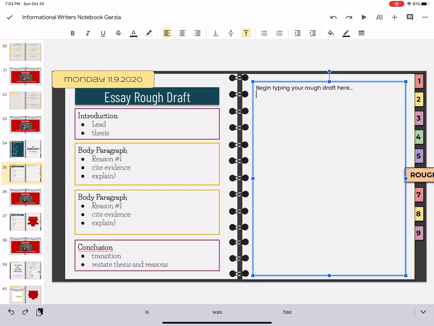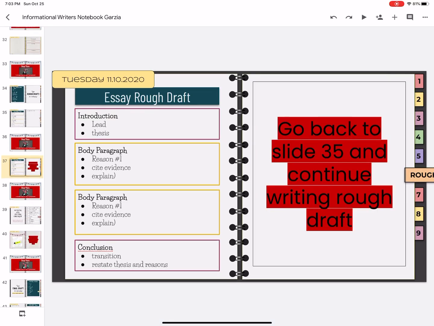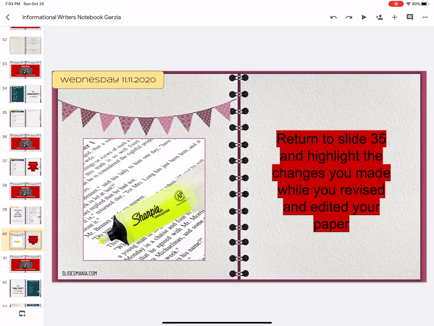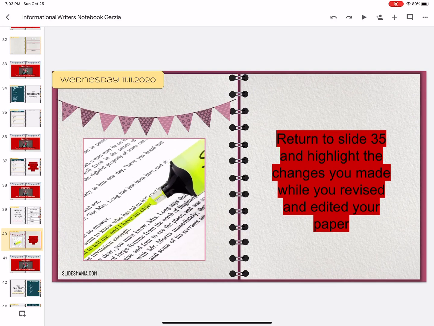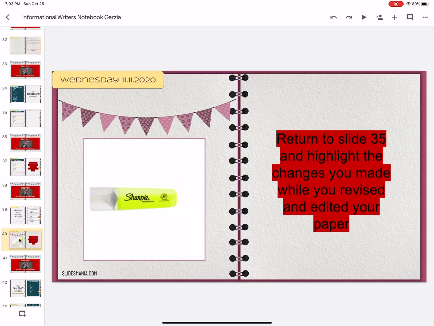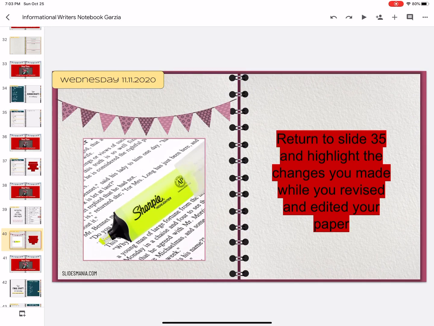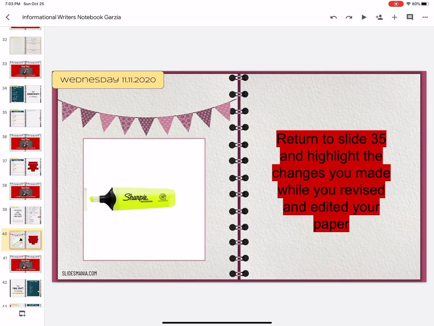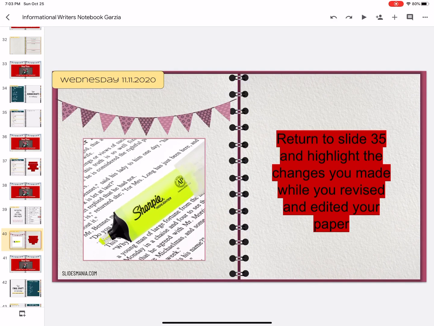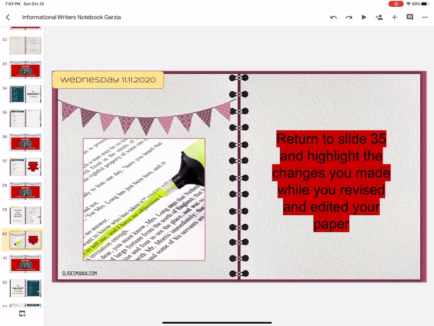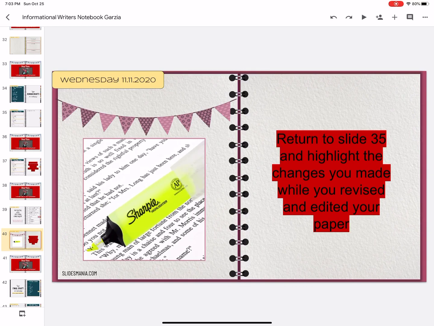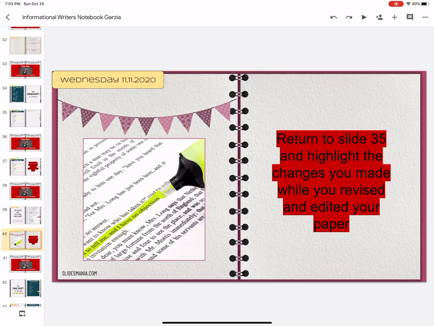Okay, so we're coming back down to revising and editing. Work through the checklist. Highlight the errors that you fixed. Everybody should have something to fix. Nobody's a perfect writer. Not me, not Mrs. Garcia, not you, nobody. Professional writers have editors, okay? That's part of life. We're not perfect. We're human beings. So that means that you need to make sure you are checking for your errors.